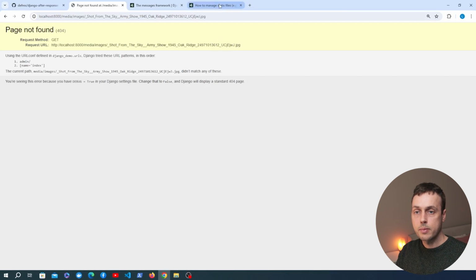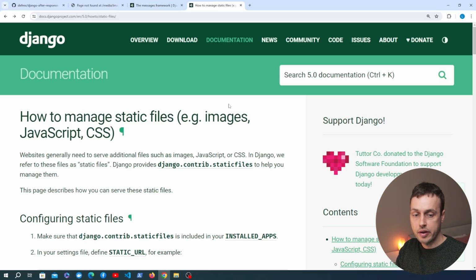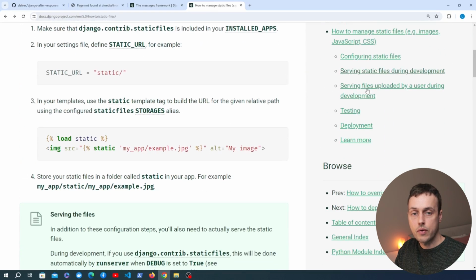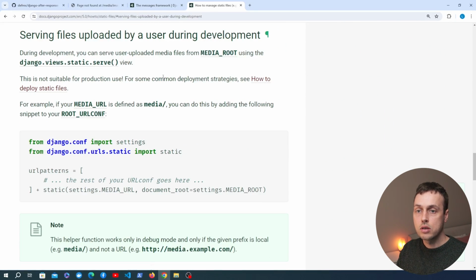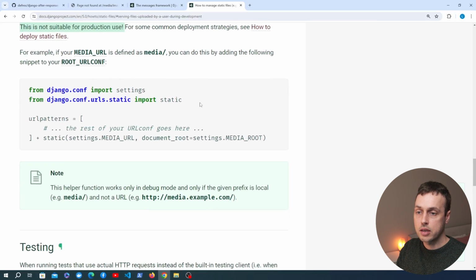Now I'm going to go to the documentation on managing static files. And if we look at the sidebar on the right, there is a section on serving files that are uploaded by a user during development. So during development, we can serve the user uploaded media files from the media root using the serve view in Django. And note that that is not suitable for production use. But we're going to do it in this video so we can actually see the generated files.